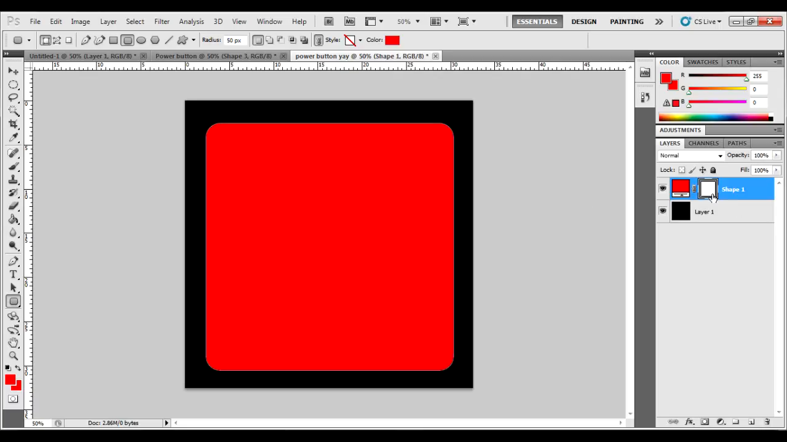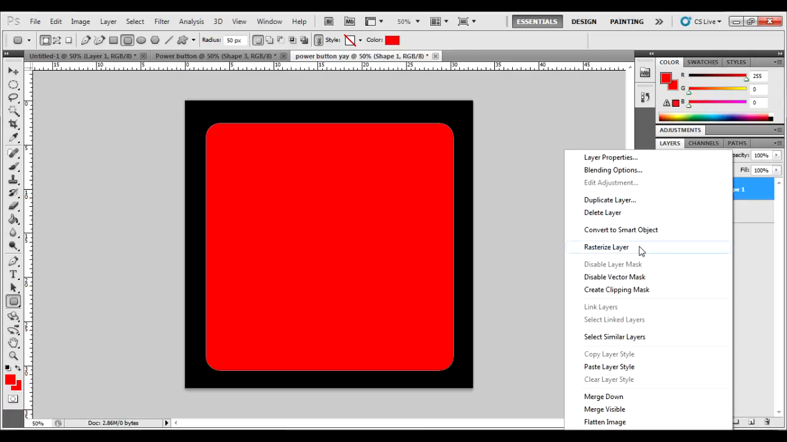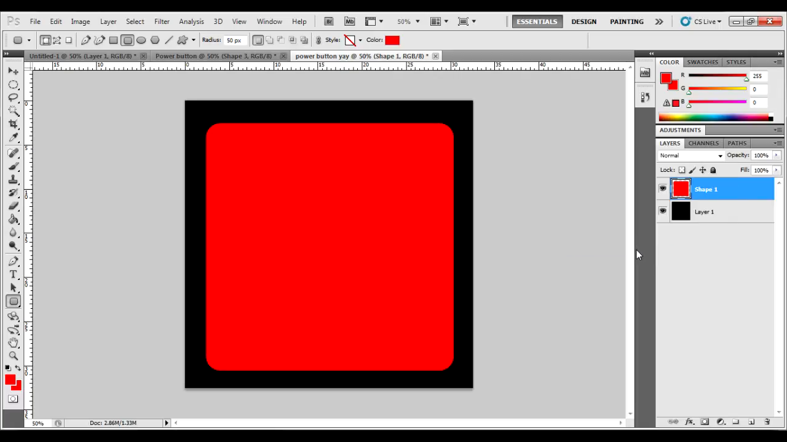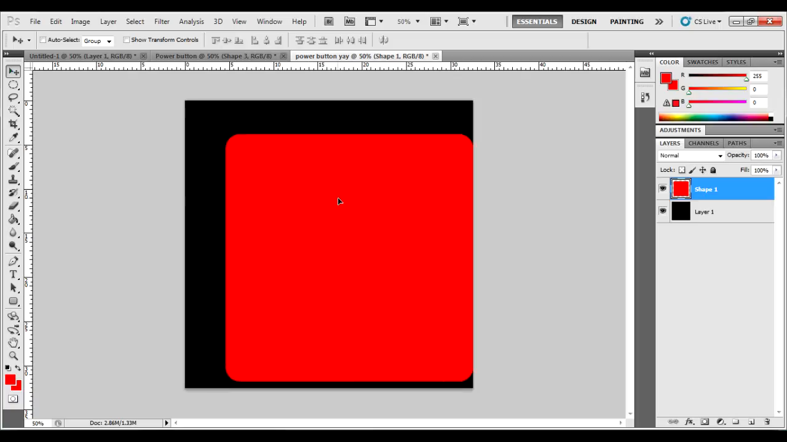Now what this means here is it's a vector mask, and that means that basically it has cut a rectangle out of this layer here, our black layer, and filled it with red. This is just complicated. You don't want this, so you're going to right click and rasterize the layer. This makes it a shape. Now shapes are a whole lot easier to move and edit and all this kind of cool stuff.